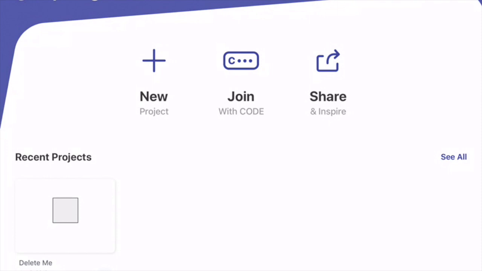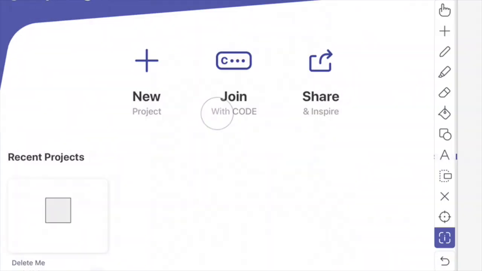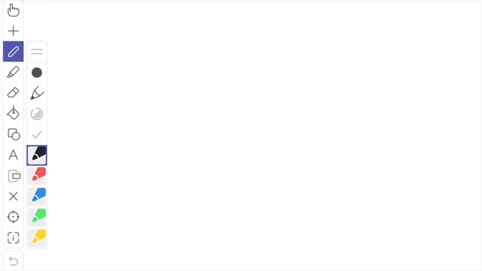You can notice now I'm on the home page and I have that project that I recently worked on called Delete Me. I could use that if I wanted to, but I'm going to click a new project again, and I'm going to go to a blank background. This is my canvas, and we have all those options on the left.